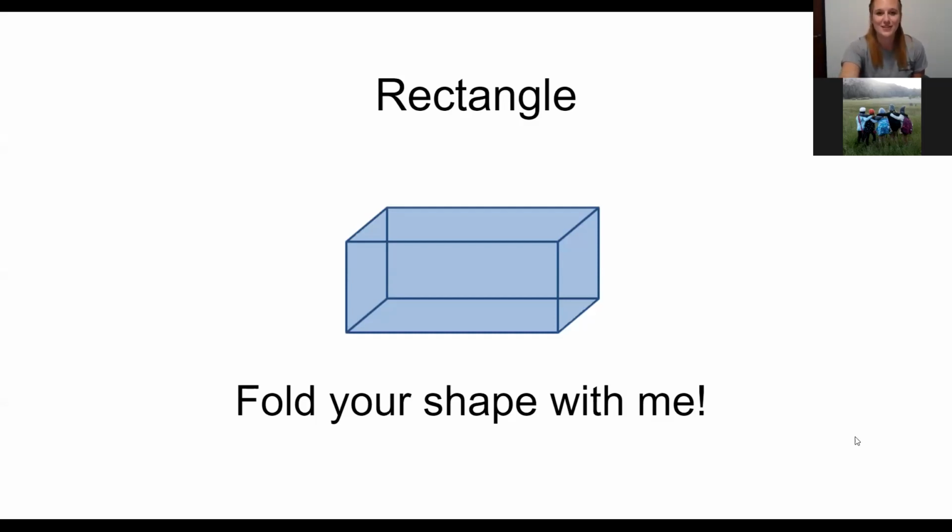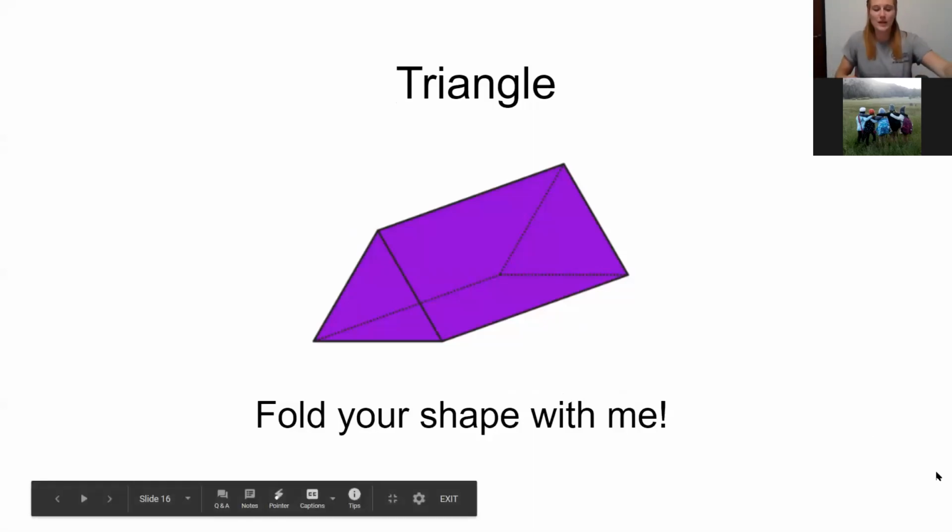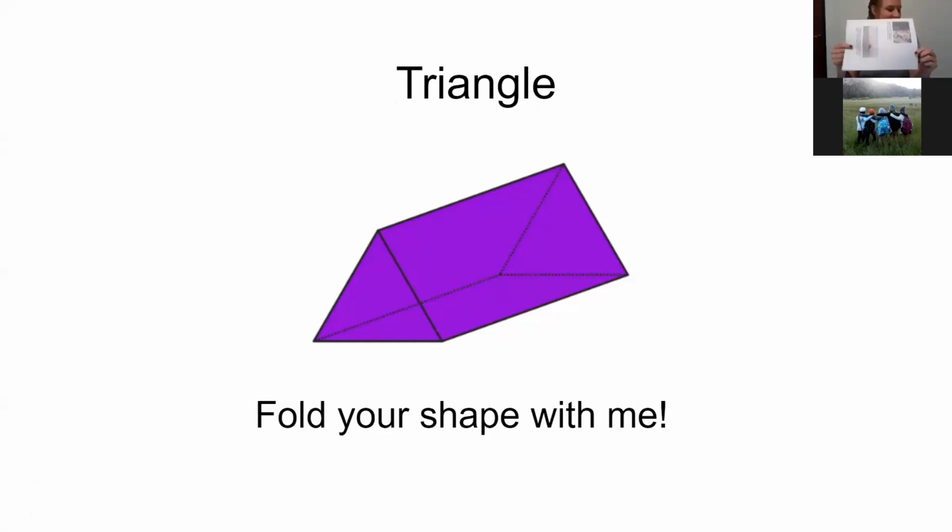All right, engineers, our final shape we're going to learn how to fold is a triangle. For our triangle, we need the same supplies. We need one piece of paper and some tape. Go ahead and grab those supplies and get them ready. I'm going to rip my tape up before I start folding.